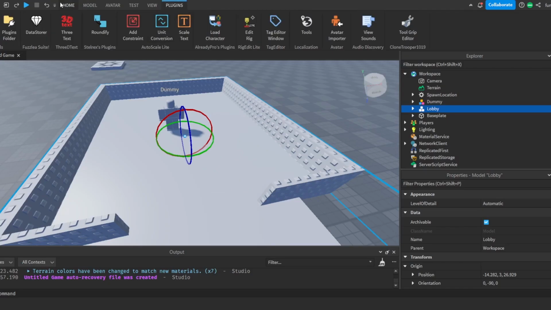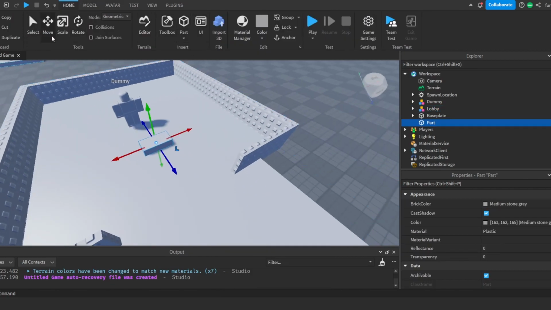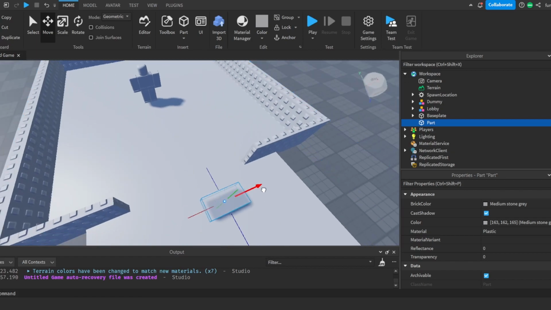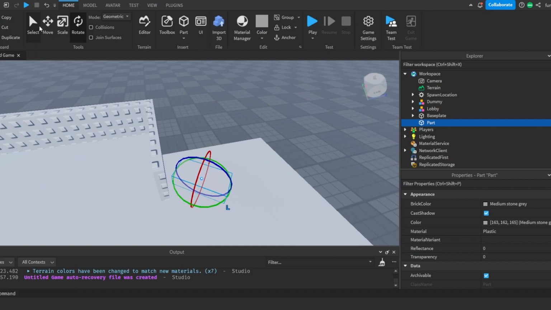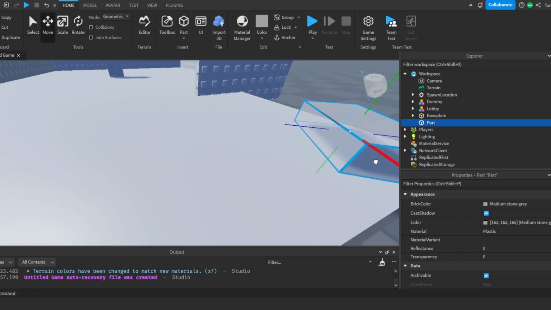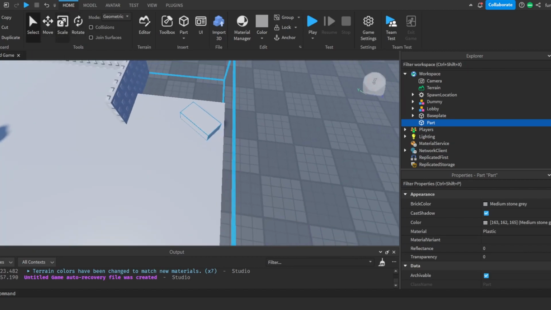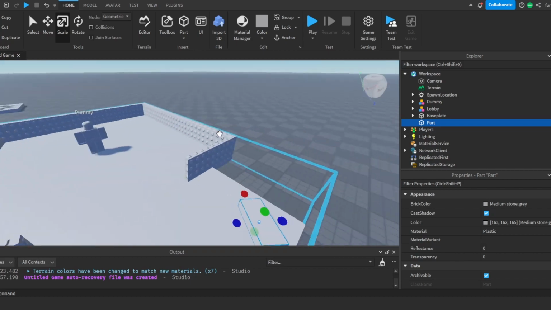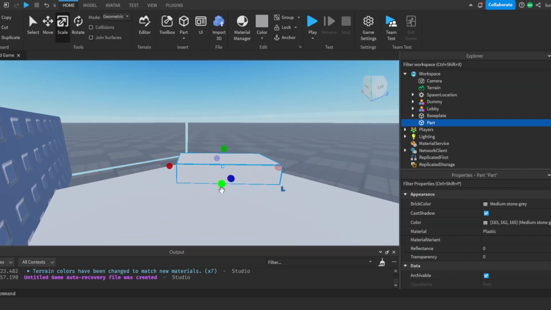And now we're gonna make the little sign that says what every stage is. So we're going to add a part right here. I'm gonna make it face this way, and it's gonna be the base for our sign. And after that, I'm going to give it some effects, and I'll be back once I've made them.